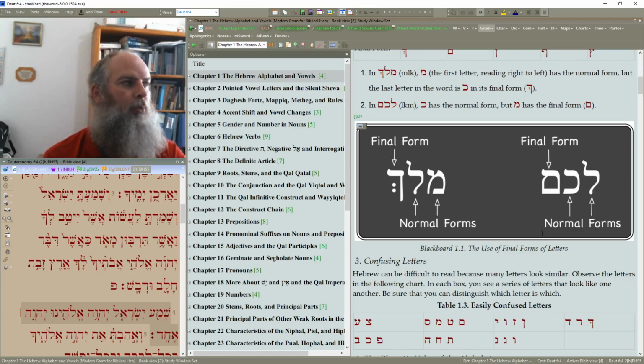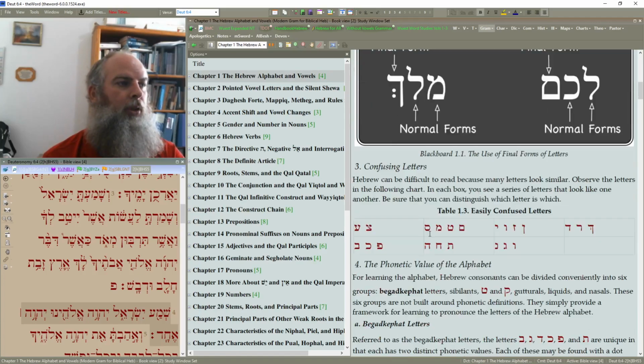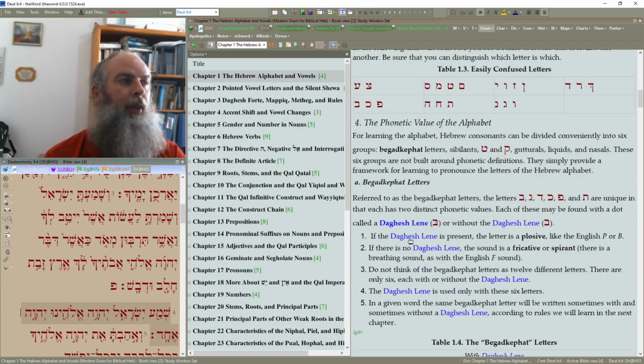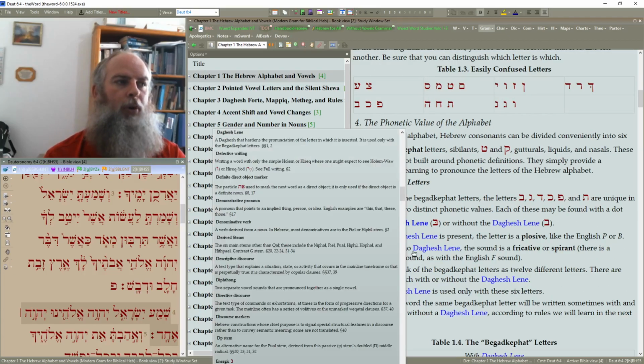So we have the normal forms, we have final forms, and they had to point out the 2 normal forms. You can go down through, they list the confusing letters, etc. If you hover over one of these hyperlinks that are connected to the dictionary at the back of the book, let's go to that. So dagesh lene, for example: a dagesh that hardens the pronunciation of the letter in which it is inserted. It is used only with the begadkefat letters in section 1 and 2.